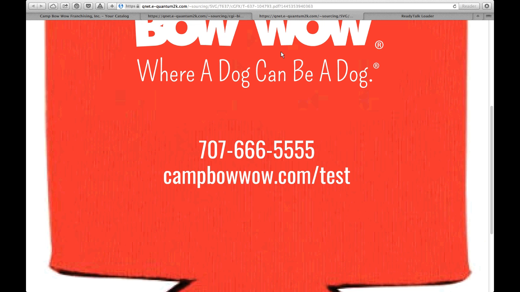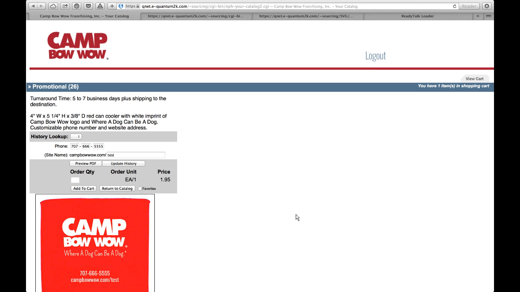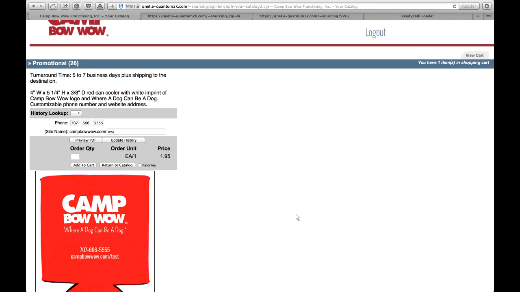Now the other thing that's important to note is if you have a pop-up blocker on your computer, you're going to either want to shut that off or make sure you say, yes, it's okay for this site to have pop-ups. Because if you have that on, it will not allow the pop-up proof to open up.